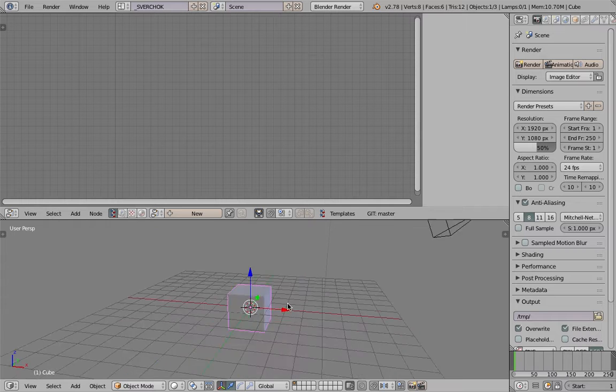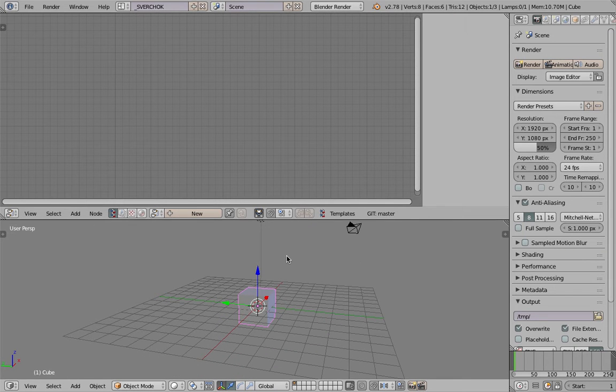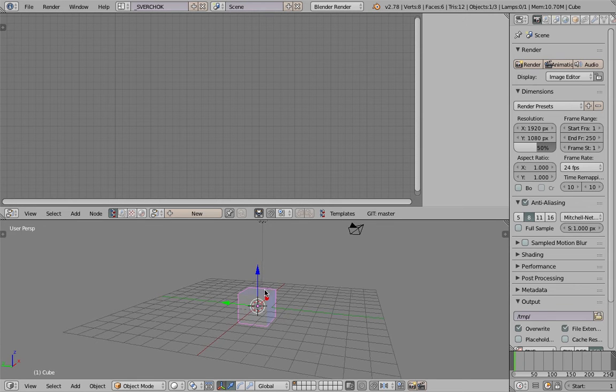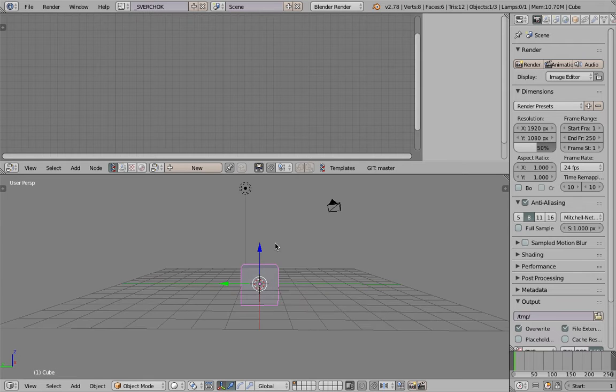In this episode, we're gonna do something pretty simple. Basically, looking at how we can use the Sverchok add-on to access the motion path data of an object. So let's get started.